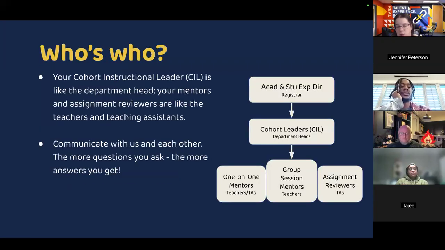Okay, so let's start with the who's who. Many of you probably already saw this slide either from the welcome videos or you remember it from a past class with us. But I just like to reiterate what our structure is, and remind everybody that the biggest key to success is being active and engaged and relying on your human and otherwise resources throughout the class. The best way to stay engaged is communication, both with each other in class as well as with all the people who are here to help you learn. So the people that we have available to help you learn are one-on-one mentors, group session mentors, assignment reviewers.